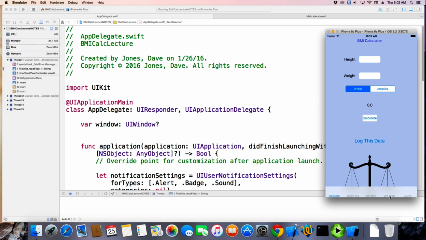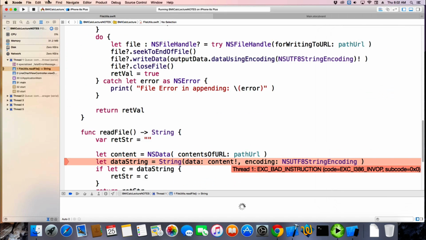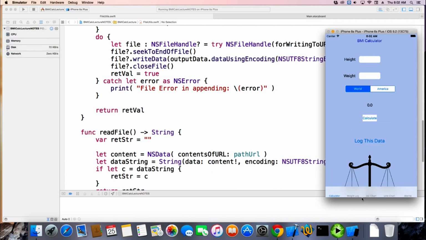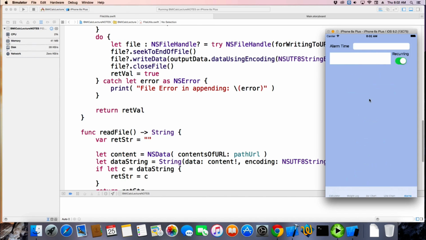Okay, don't allow. So it lets me run. I can see my line chart, which unfortunately doesn't have any data, and we probably should fix that. I go to my alarms. It still thinks they're not there.